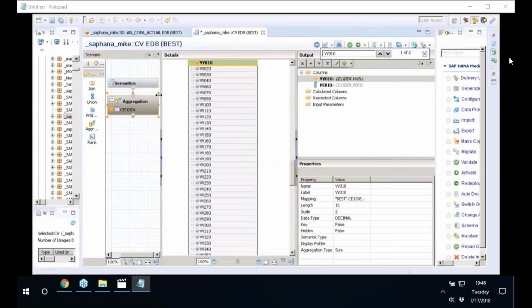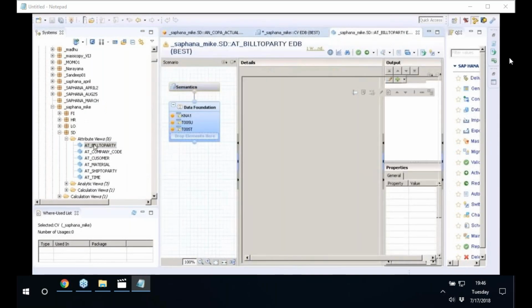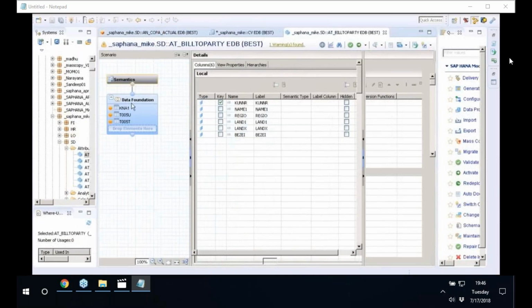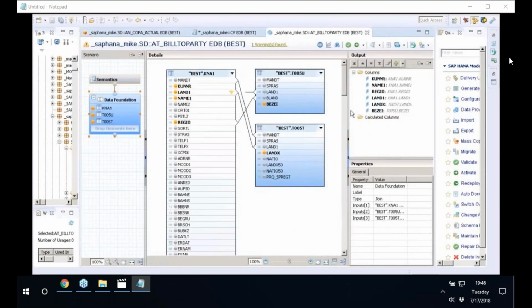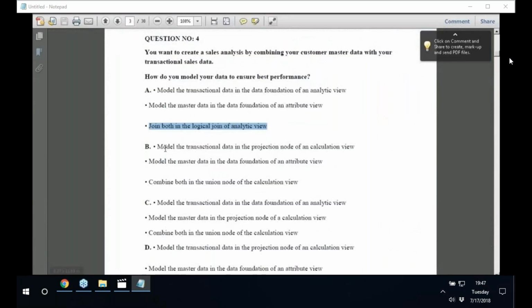expand the attribute views, double click on the attribute view. What is this, participants? We are doing data modeling as the data foundation of an attribute view. So this is the data foundation of an attribute view. What is the next thing that you can see here? Join both in the logical join of an analytic view.